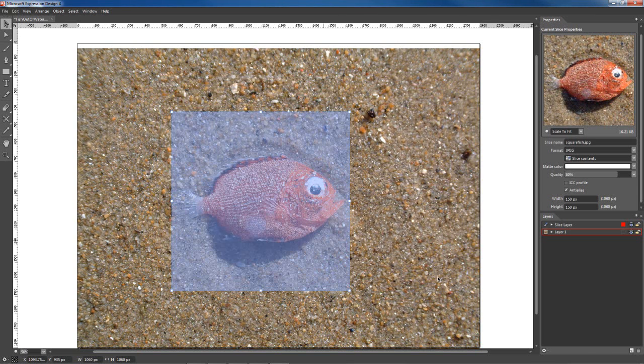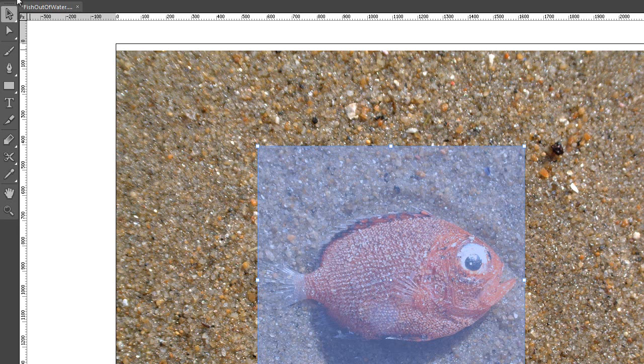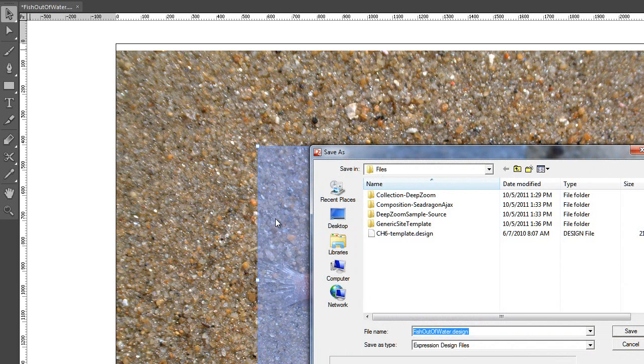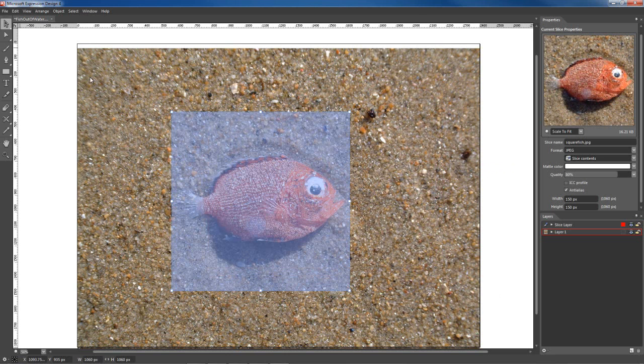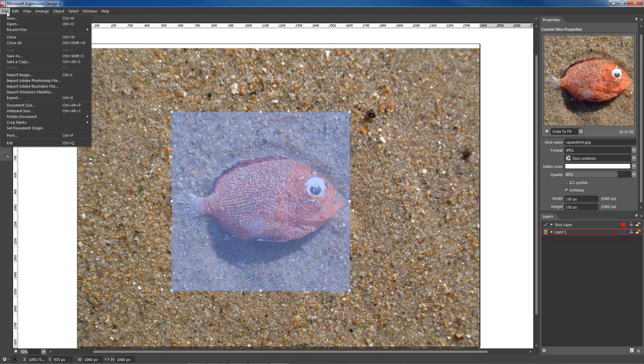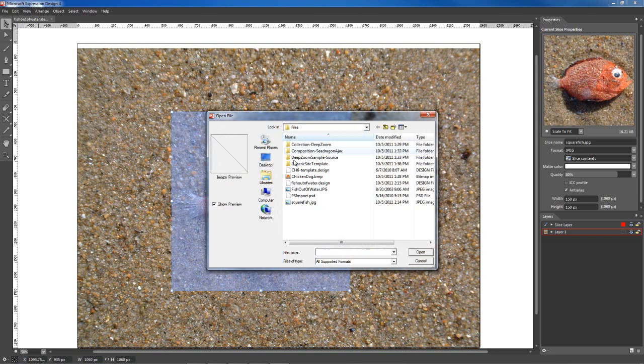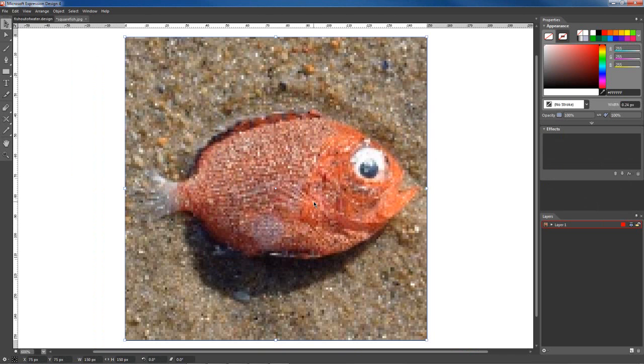So export all. Boom. Now what we can do is let's save this too. Save as, and we'll call this one fish out of water. And that'll be fish out of water design. So that was just setup. So what we're going to do is open, and we're going to get the square fish.